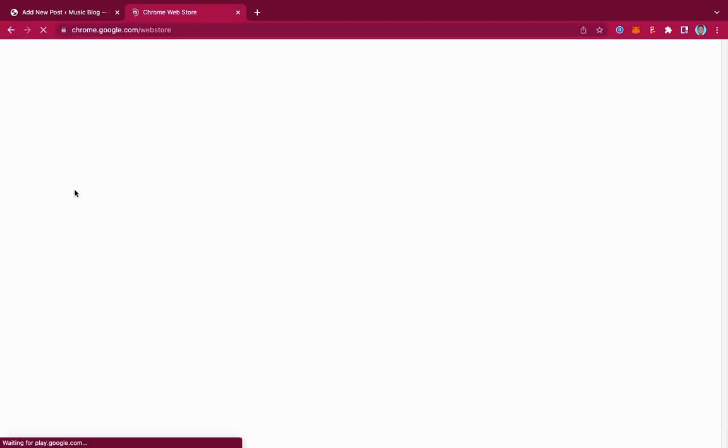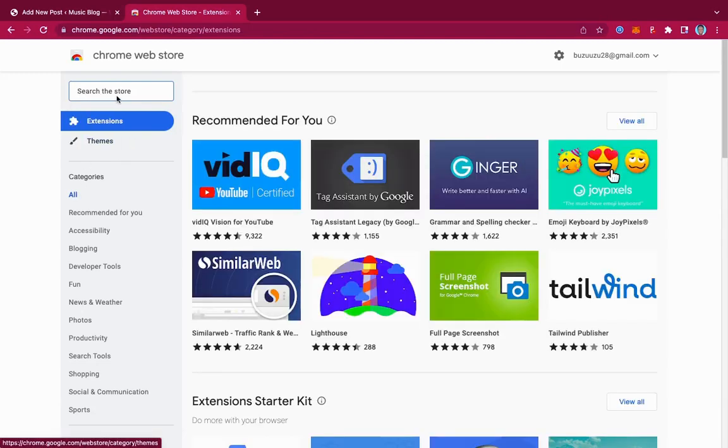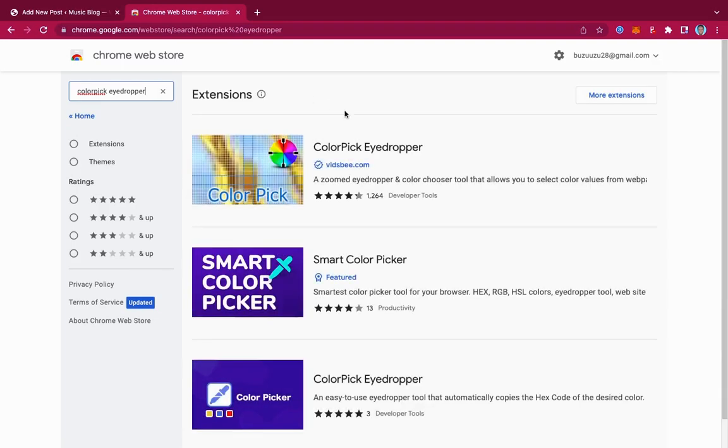Now it will take you to the Google Chrome web store, and over here to search the store, just type in ColorPick Eyedropper. Okay, ColorPick Eyedropper, not picker, ColorPick Eyedropper. Make sure that you type in this exact thing and then hit enter, and you're going to see this one, the first one over here, which says ColorPick Eyedropper.